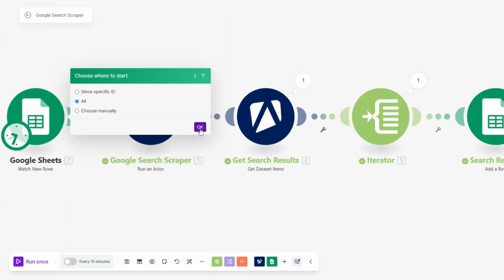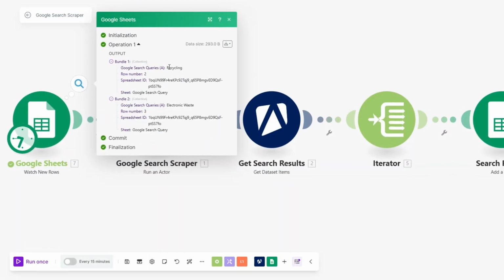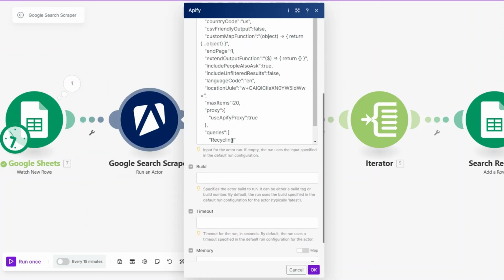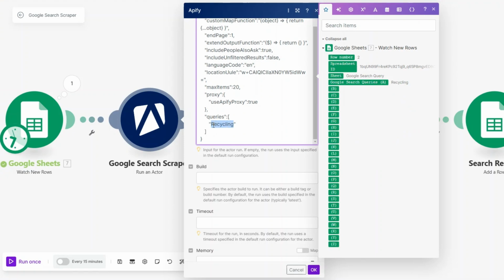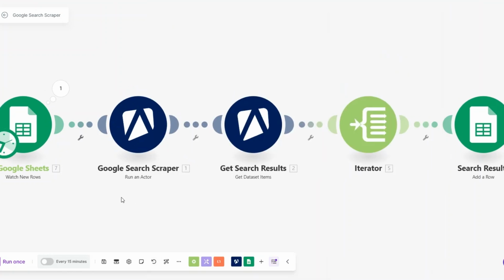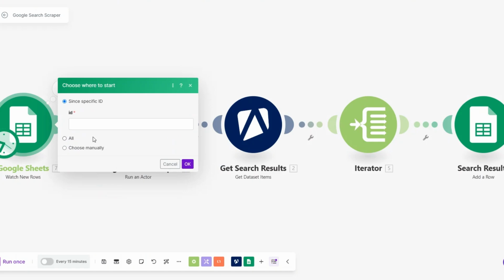So I'm going to choose all, then click on OK. Then you can run this module only. You can see we're getting our queries right here. Now, with our queries, instead of manually typing the queries right here, I'm going to delete recycling and add our Google Search queries right here. Then click on OK. To run our automation, you can choose where to start.